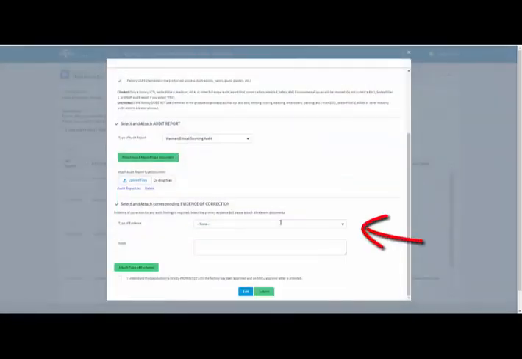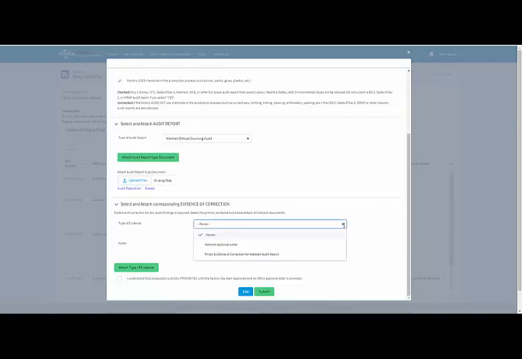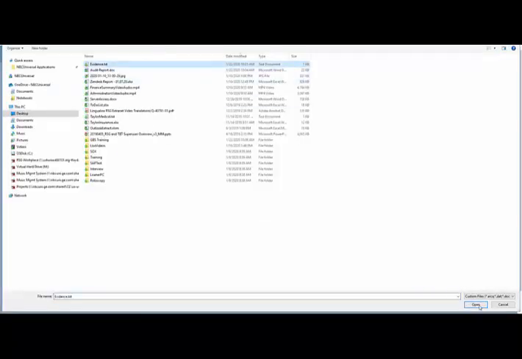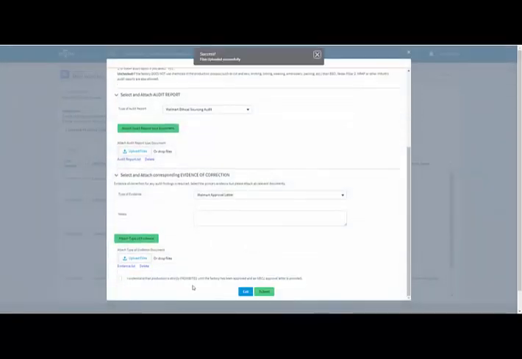Select the appropriate file from your computer and upload it to the application. Then select the type of evidence of correction for any audit findings from the drop-down menu. Then click on the Attach Type of Evidence and Upload File to select the file from your computer and upload it to the application. Select the checkbox if you understand that production is strictly prohibited until the factory has been approved by NBCU. Then click the Submit button once all the fields are completed.